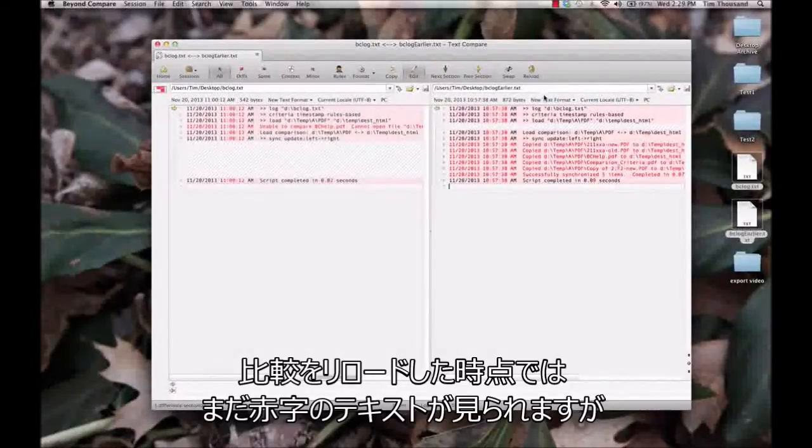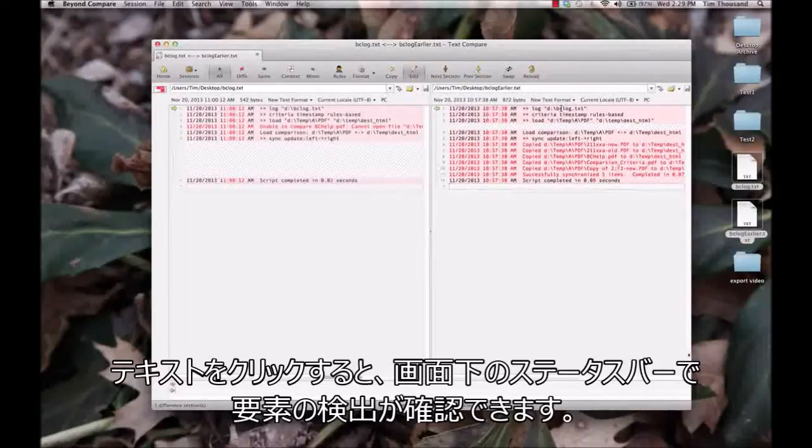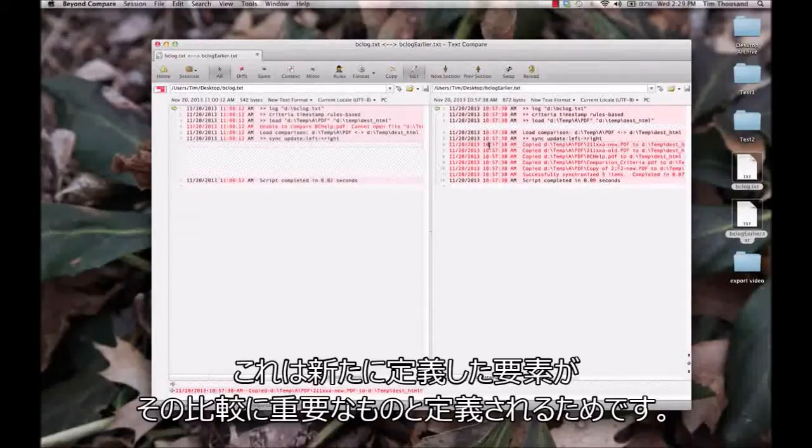Reloading the comparison will still show red text, but if you click into the text, you can see in the bottom status bar that the element is detected. This is because a newly defined element defaults to be important to the comparison.